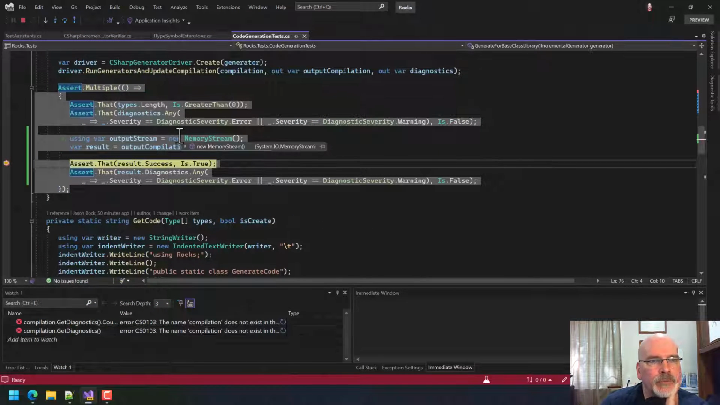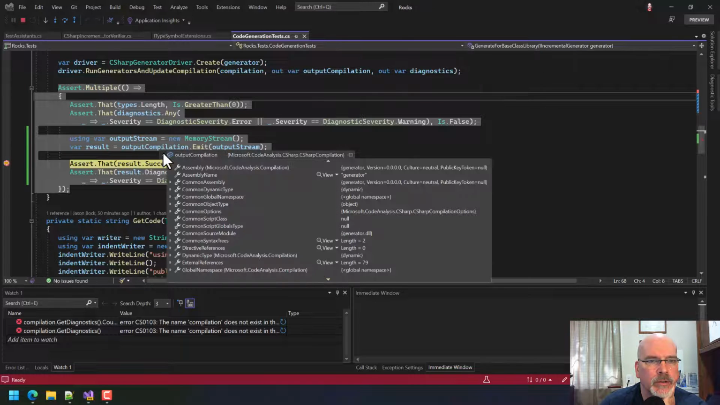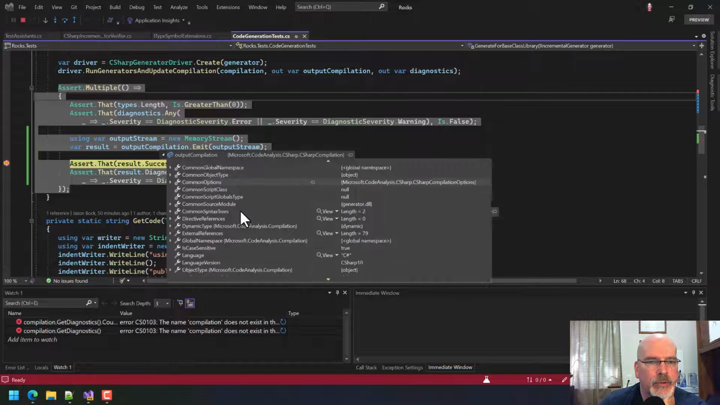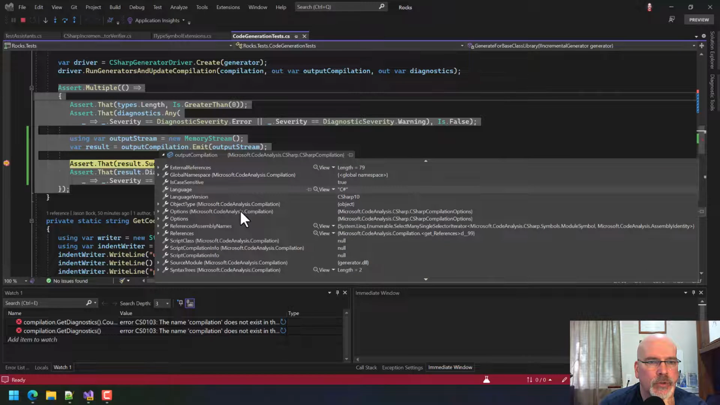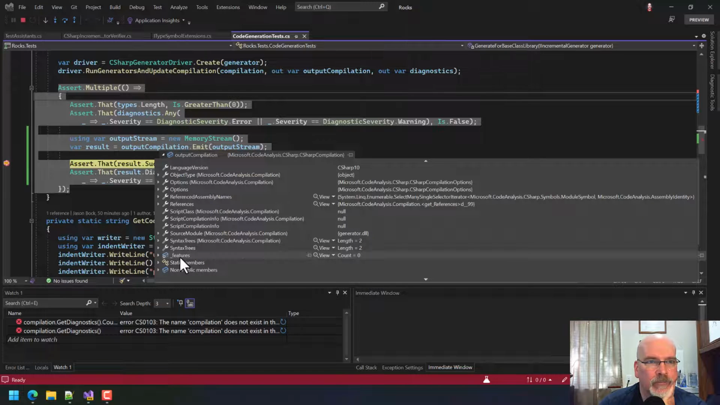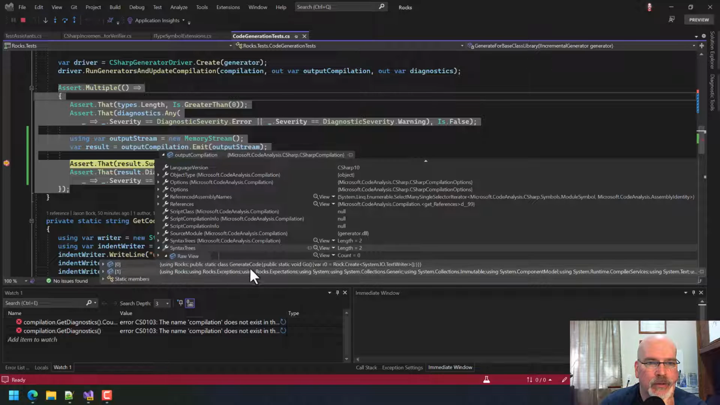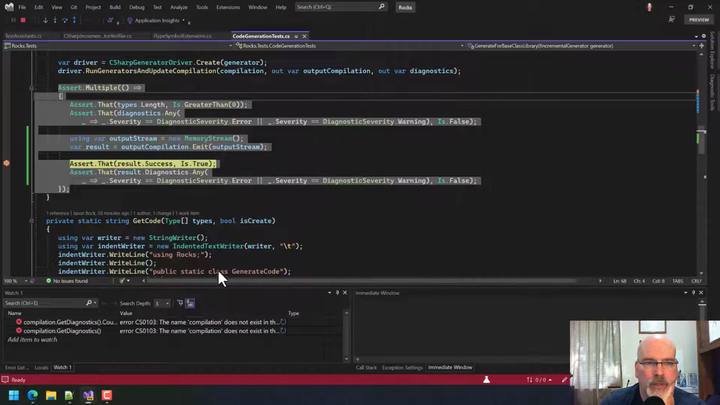Okay, so somewhere in the output compilation, we need to have the syntax trees, right? Because here's the one that actually is the mock. Whoops.